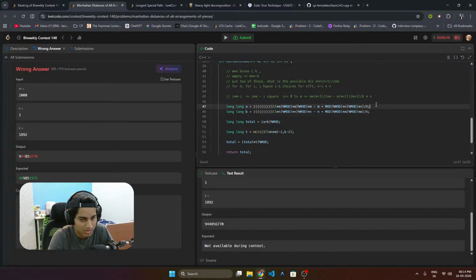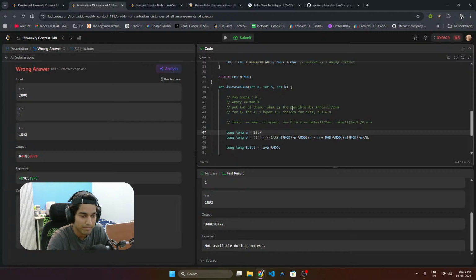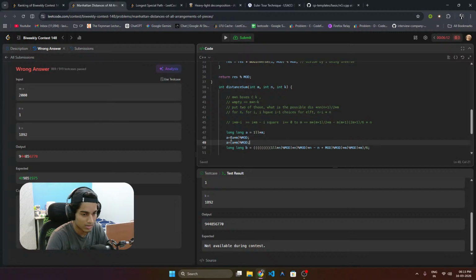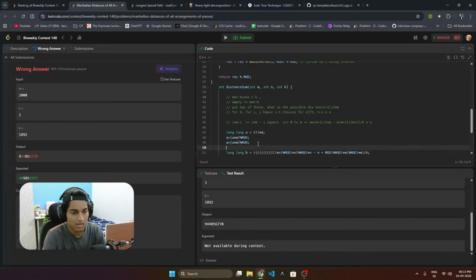Let's write this correctly. One long into. This is with M. Let's keep it this way. A equals A into M, mod once more. And we got M cube. Let's subtract this from M.